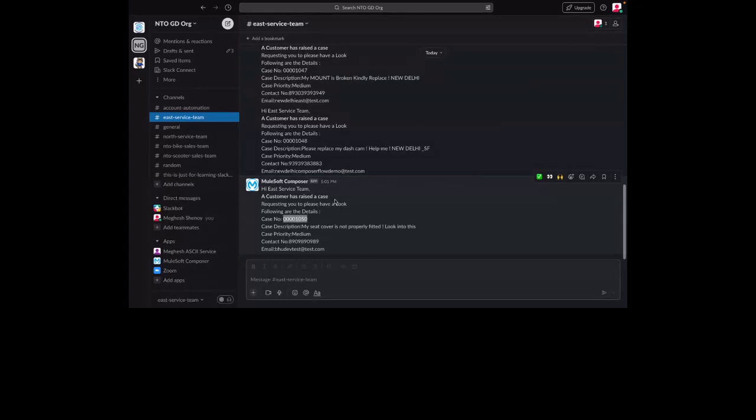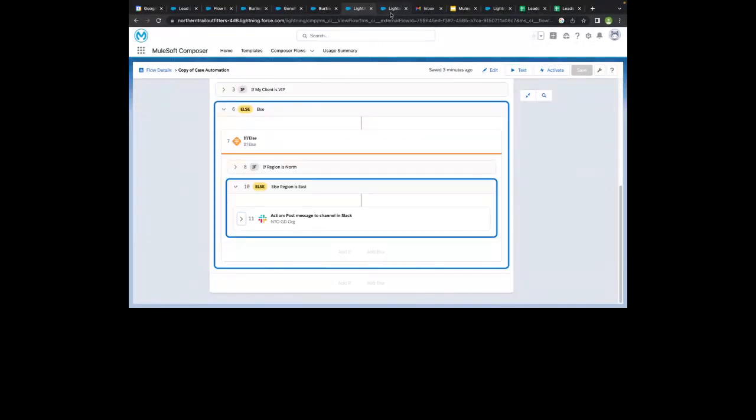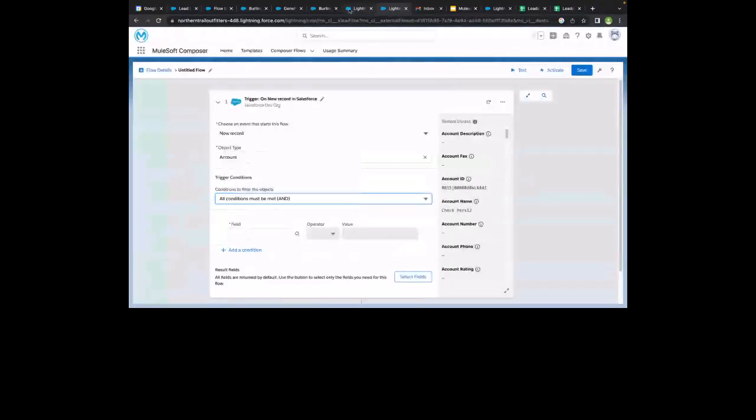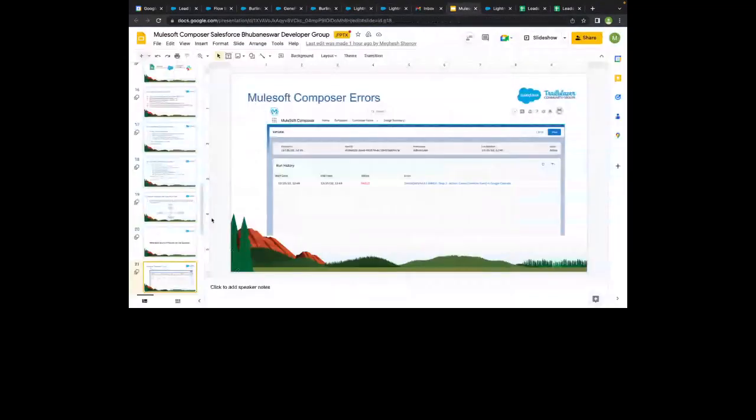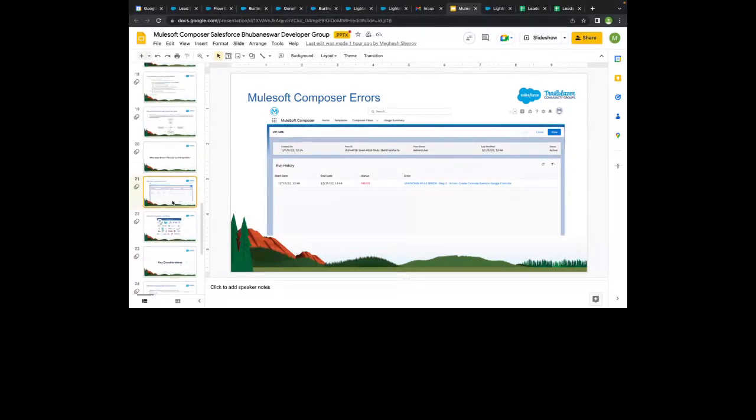This is what Customer 360 is all about: making the clients happy and bringing more, scaling your businesses, and improving end-to-end automations as well, right? So yeah, we went through Composer with a demo and error handling.